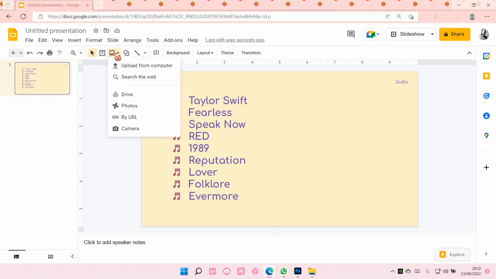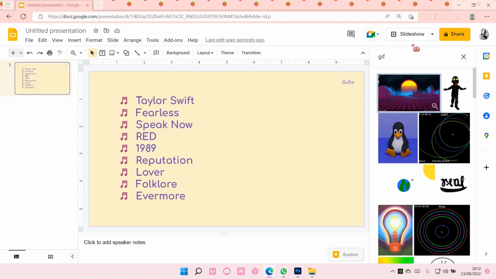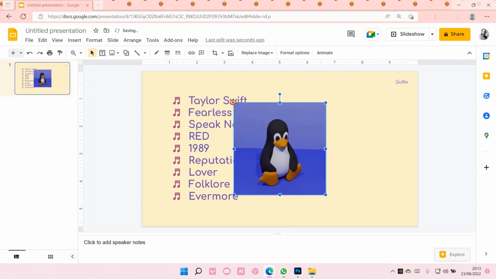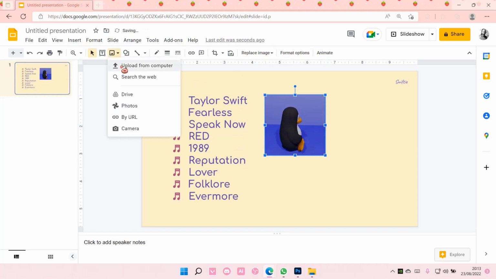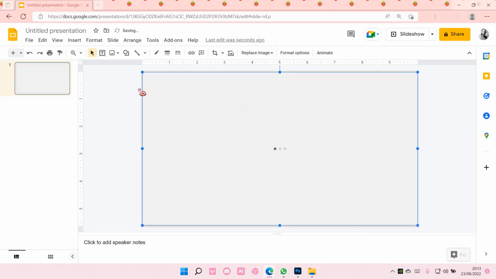Go to Insert, Image, and select Search the web, and you're just going to type in GIFs, like so, and hopefully these images are GIFs. So I'm just going to select this one and select Insert, or you can double tap on the images and it's going to be inserted to your slideshow. You can do more than one too, so I'm just going to double click that.